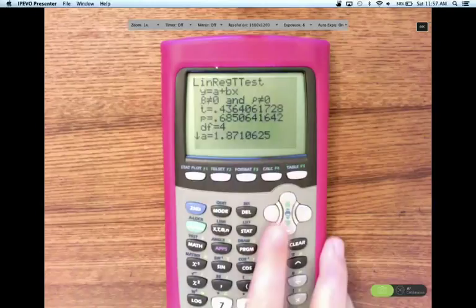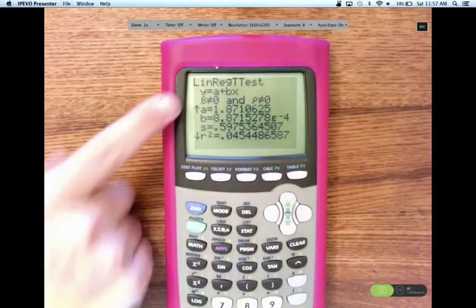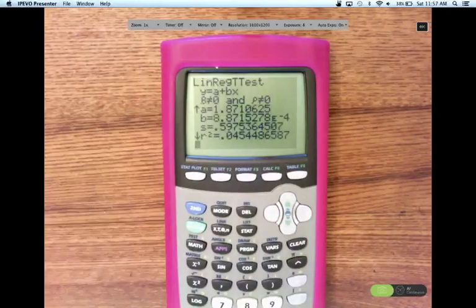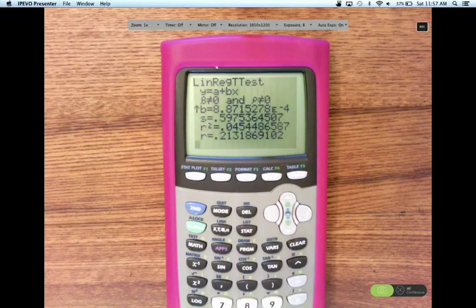And we don't care, for the most part, what's going on up at the top. Here's our intercept, a, at 1.87. Our slope, b, is at 0.000887. Our coefficient of determination, R squared, is at 0.0454, so roughly 4.5%. And our correlation coefficient, r, is at 0.213. And so I will pause the video and write down everything I have found on this calculator.